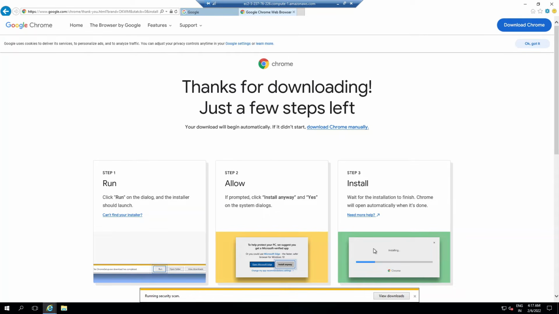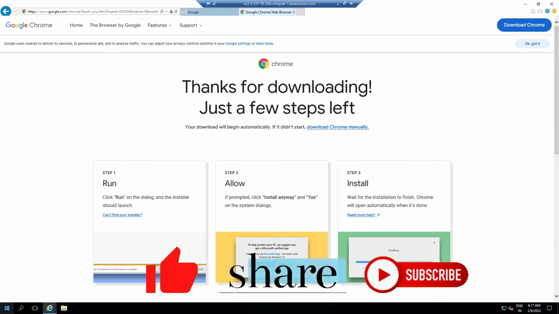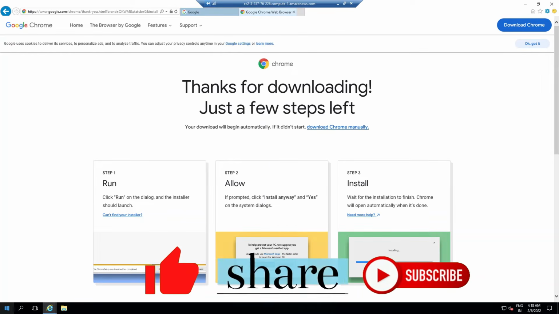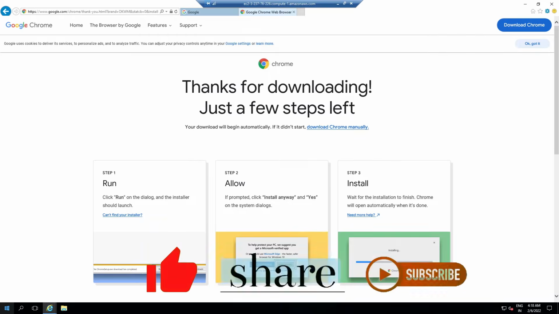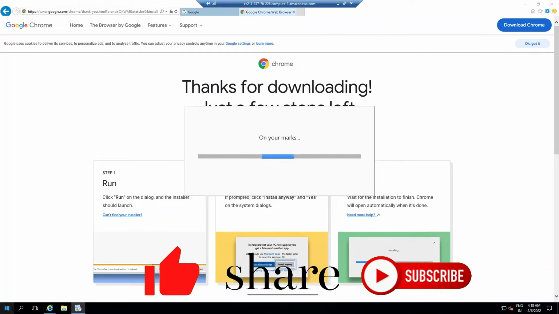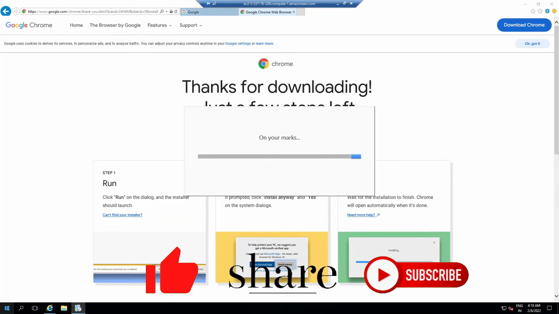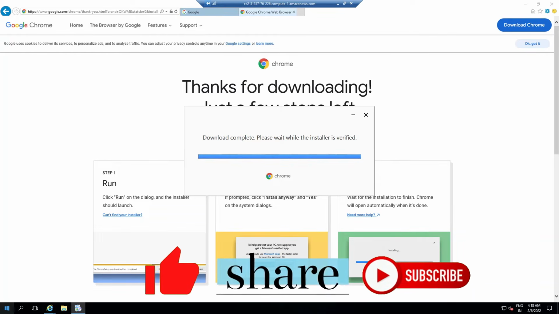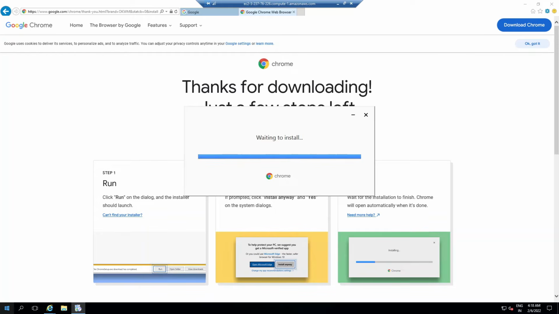So let's save the file. And run it. Okay, so the download is complete. Just installing it.